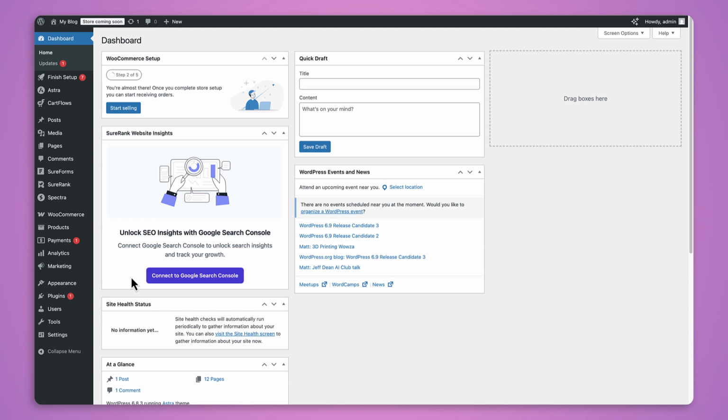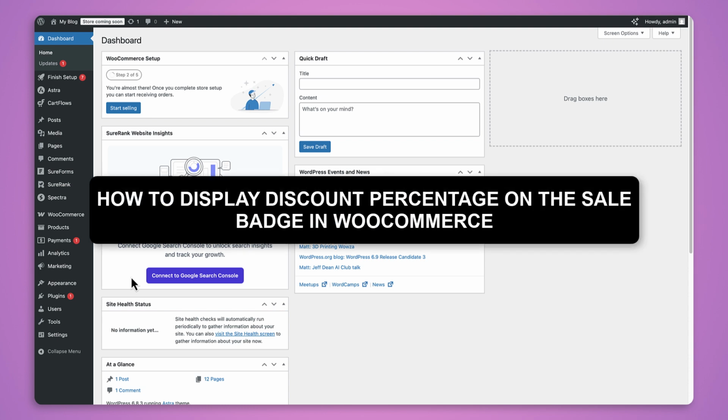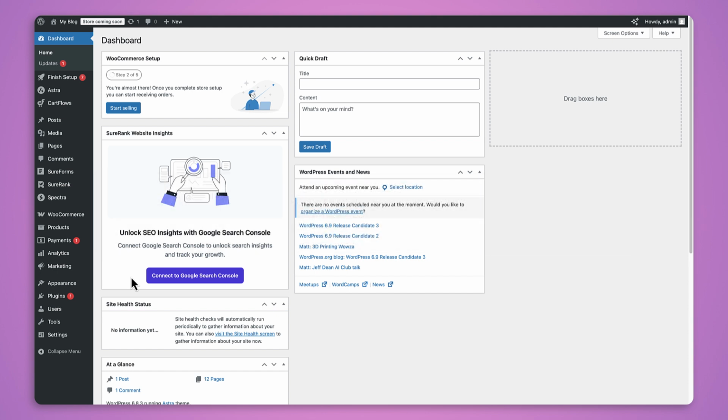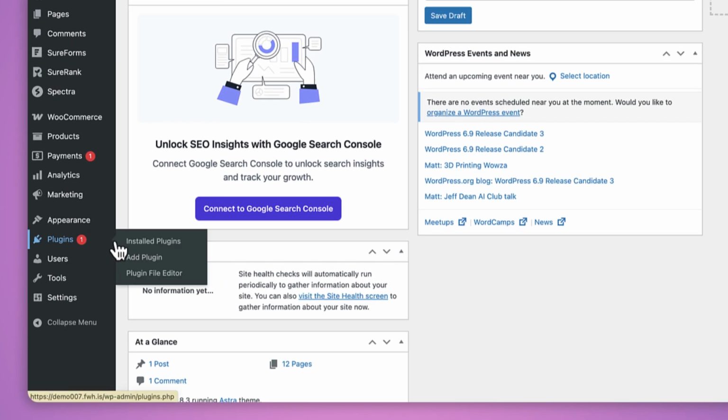In today's video, we're going to learn how to display discount percentage on the sale badge in WooCommerce. First of all, open your WordPress admin dashboard. From the left menu, navigate to Plugins and click Add Plugin to open the plugin library.